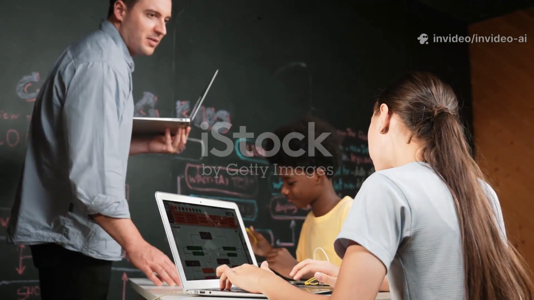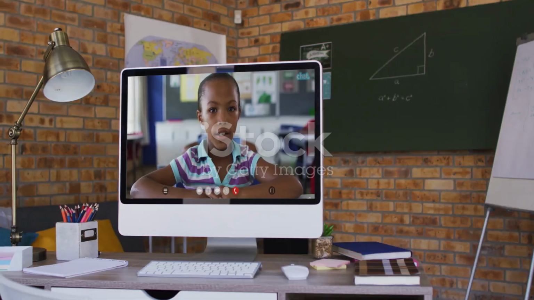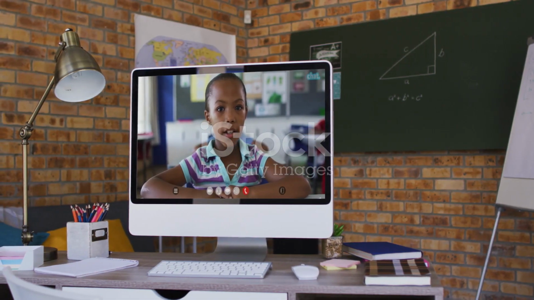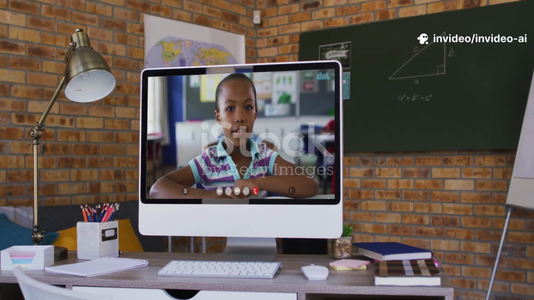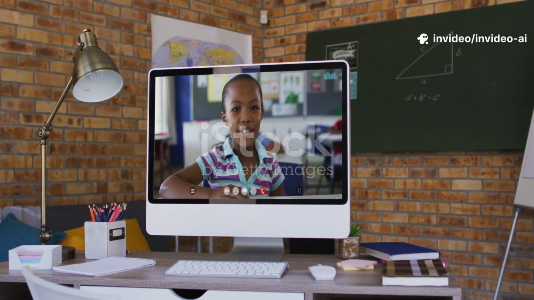Once you're in, look for the AI video generator workflow. They've got templates like animated explainer, tutorial, or script to video. Pick one that matches the vibe you want for your lesson.